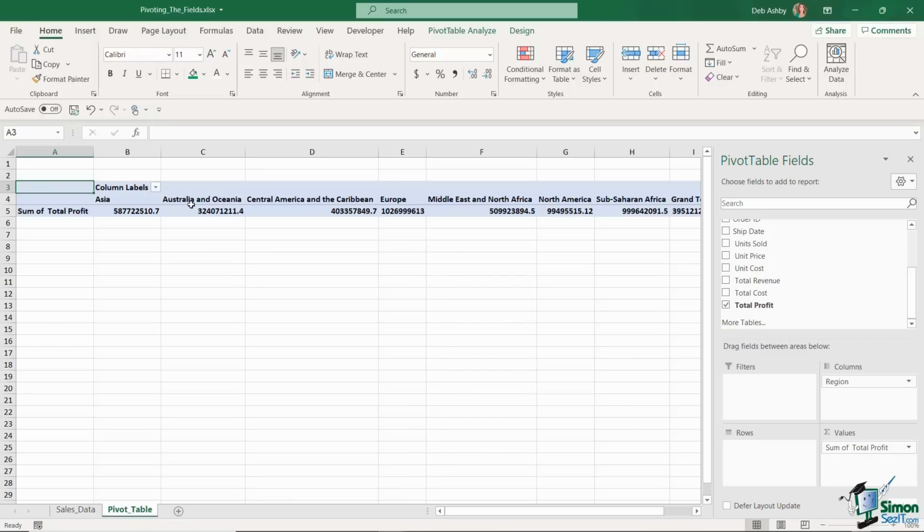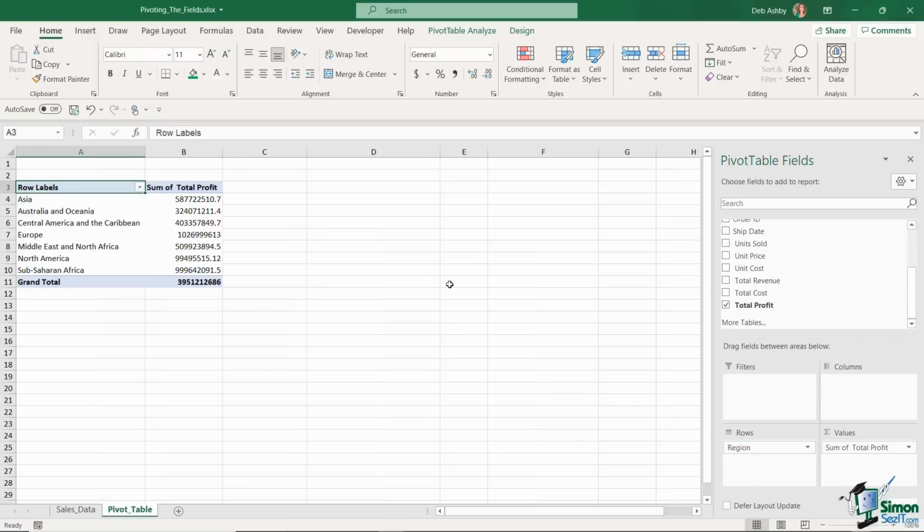Now for me, this isn't the most easy to read, but hopefully that illustrates how flexible pivot tables are. Let's grab region and just drag that back to rows because I think that is a lot neater. Now I'm not just stuck looking at my report in this way, I can make it a lot more complex. So if I scroll up, let's take a look.